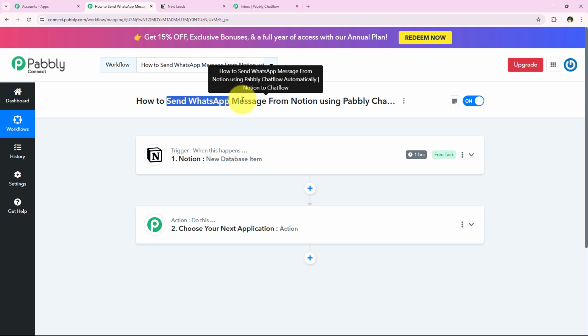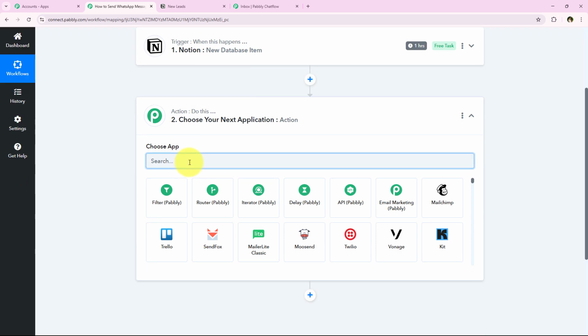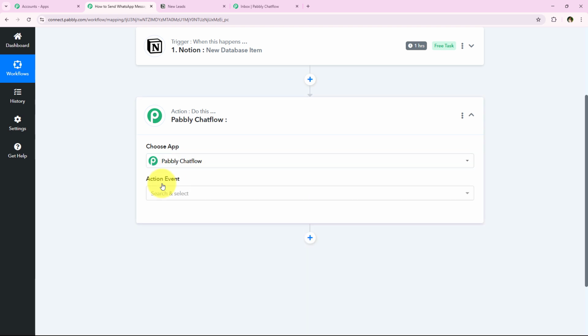Alright, so now what I want is to send WhatsApp messages from Notion using Pabbly Chatflow. So for my action application, I'm just going to search for Pabbly Chatflow and then select it.